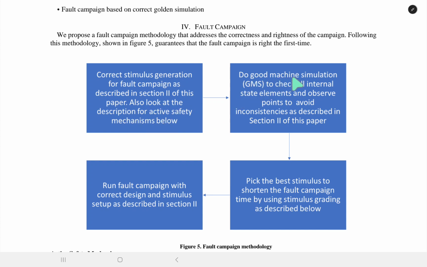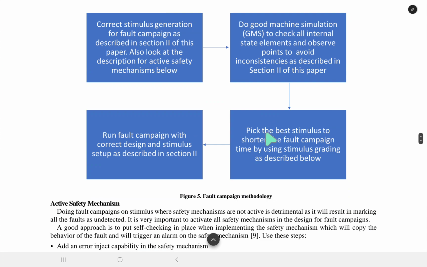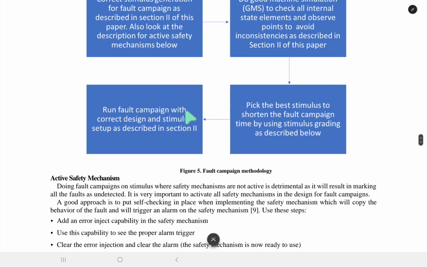Do good machine simulation, GMS, to check all internal state elements and observed points to avoid the inconsistencies described in Section 2 of this paper. Pick the best stimulus to shorten the fault campaign time by using stimulus rating as described below. Run fault campaigns with correct design and stimulus setup as described in Section 2.